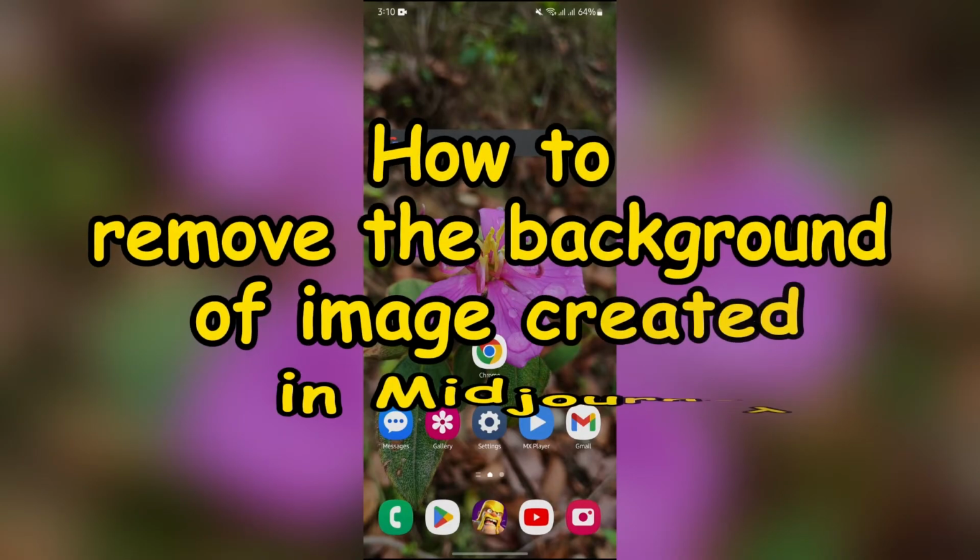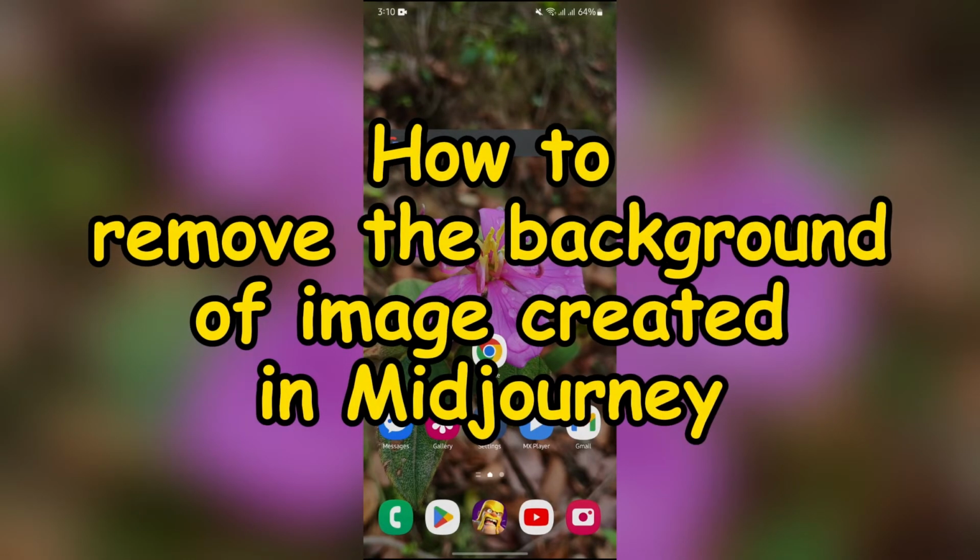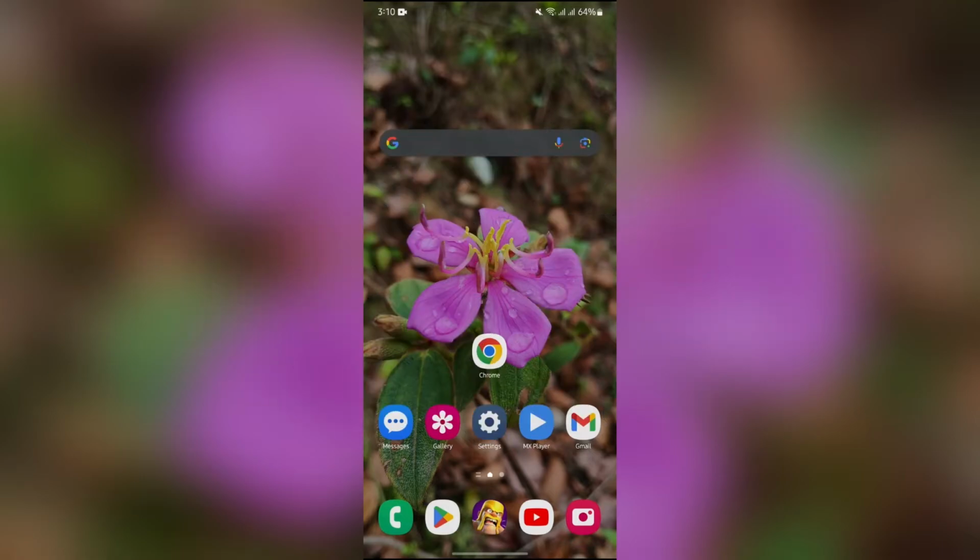I am going to show you how to remove the background from the image that you created in Midjourney. So without any further ado, let's dive right into this exciting video.